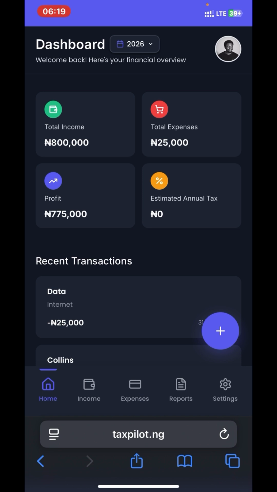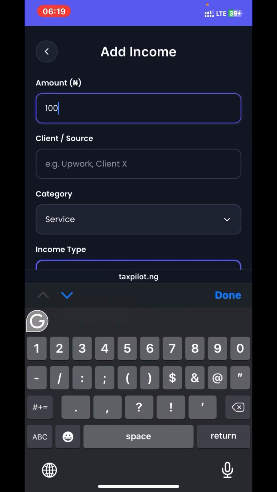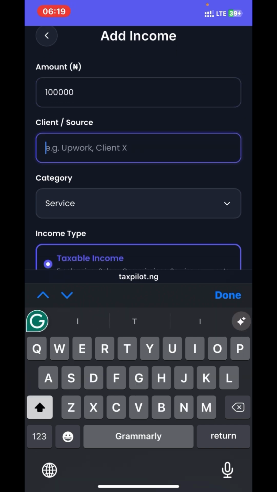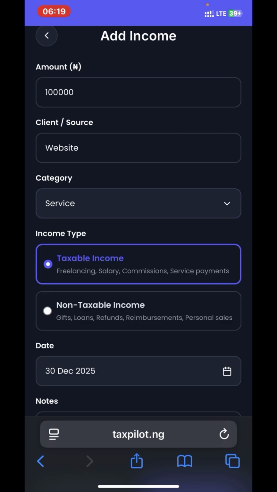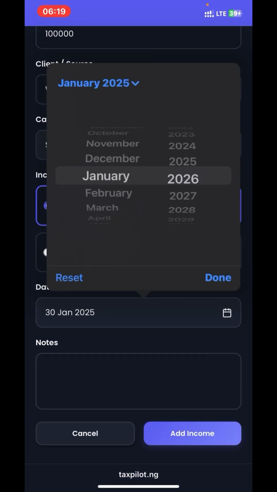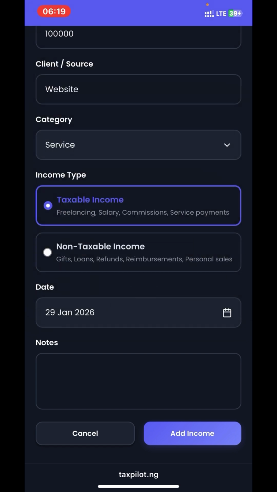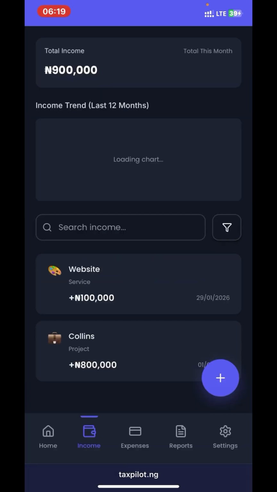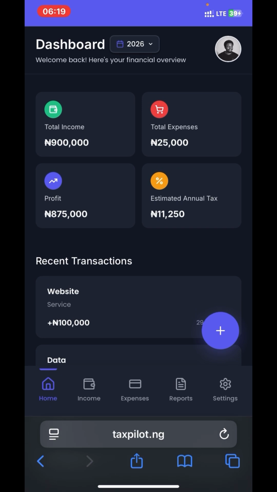So let me add maybe 100k as an income. I'll click on this plus button once again and click on add income. Let's say 100,000 naira. Website review, and then click on services, and then taxable income. Change the dates to January 2026, and then click on add income. Income added successfully. So let's go back to the home page. You'd realize that we now have 11,250.